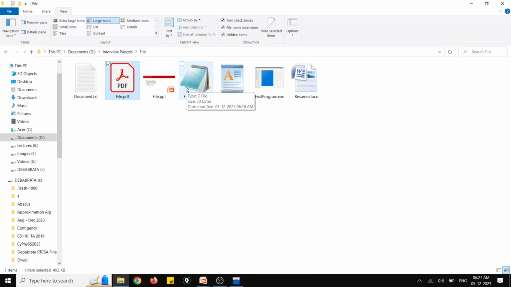We have also created many C programs till now. So your program may be first program .c. So the C program extension is .c. Similarly, for a C++ program, the extension is .cpp. When you execute the C program, it will create a .exe file, and this one is a Word file with an extension .docx. So various different file types are there, and different files are stored with different extensions.